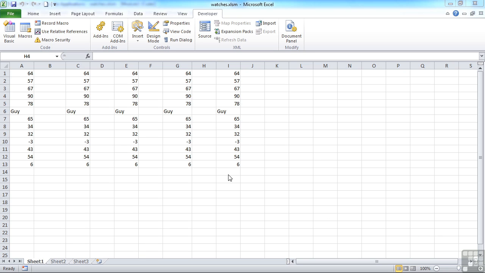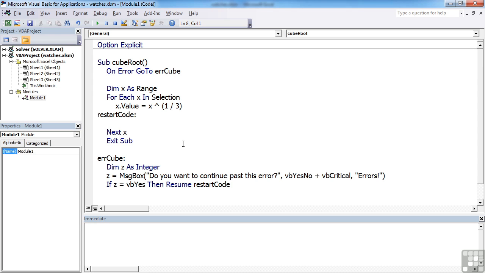So if we take the watches file and go into the code, you'll find we've got the same cube-root subprocedure, and instead of putting a breakpoint in, or adding message boxes or debug.print, etc., we're going to add a watch on the value of x. And if the value of x exceeds 1000, at that point we would like the code to break. So not every time we come around this loop, but only when a certain criteria is met.